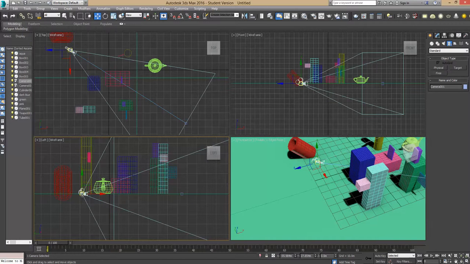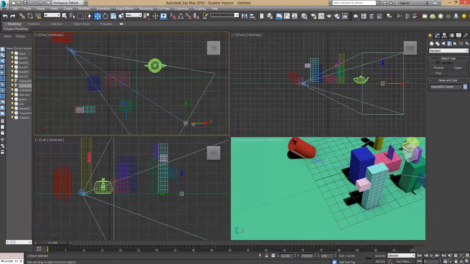You'll notice too that there are 2 aspects to the camera. You have the camera itself and the view cone, and we'll talk about that in a minute. And you also have the camera target. So I can select that, or I can select all of them, or I can select just the camera. If I select just the camera, it will move. If I select all three, the camera and the target will move. If I select just the target, it will move.